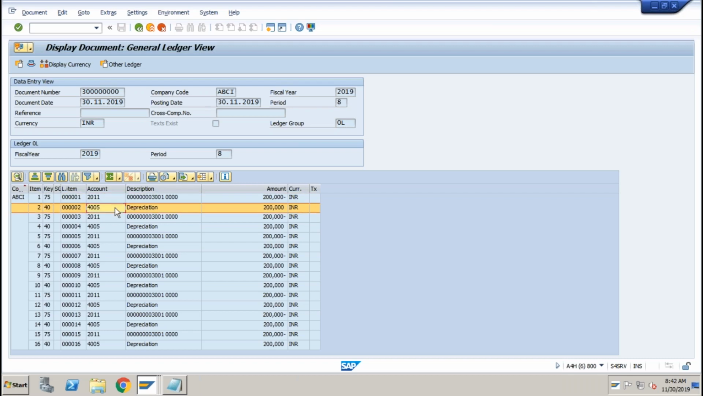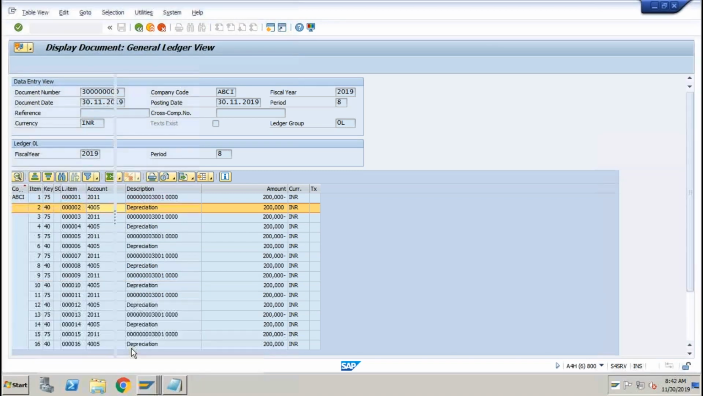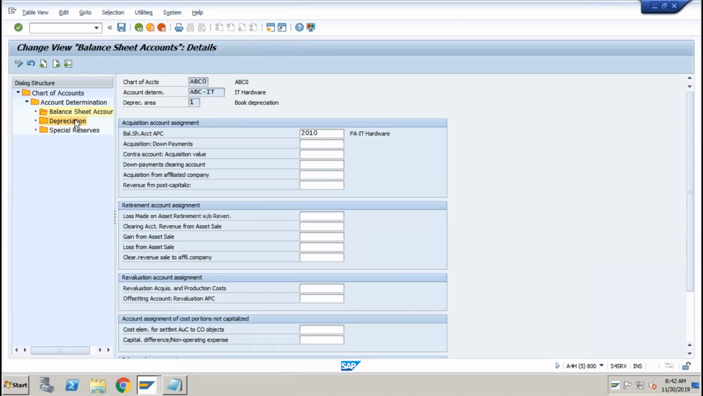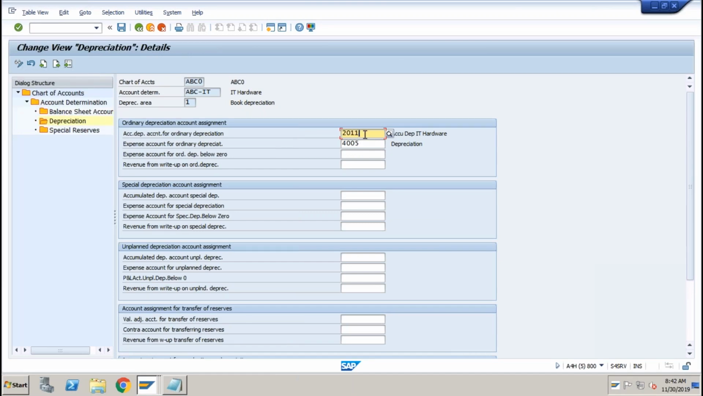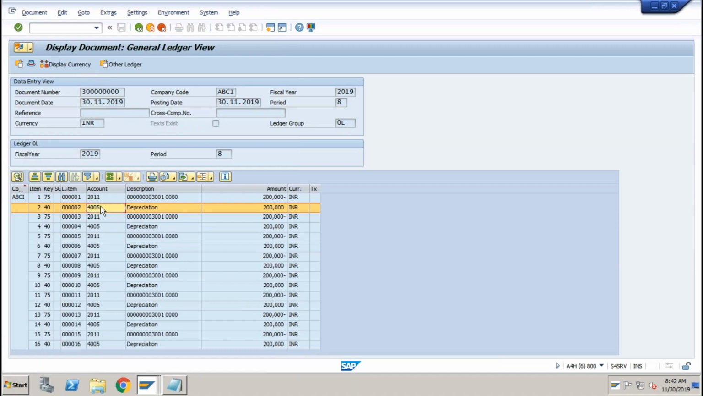Accumulated depreciation and actual depreciation. How are these two accounts determined? Where do we maintain the accounts? We mapped it, didn't we? We mapped it in account determination, right? Yeah. If you go to AO90, the transaction code was AO90. This is where for depreciation we told the system 2011 would be credited and 4005 would be debited. If I change it here, then you will see these postings get changed.